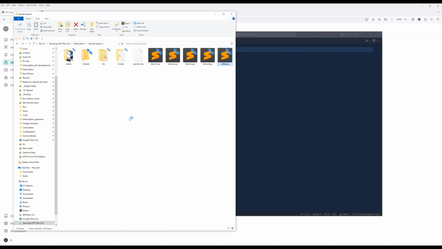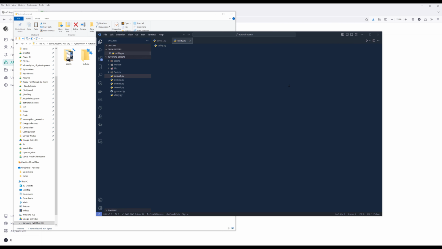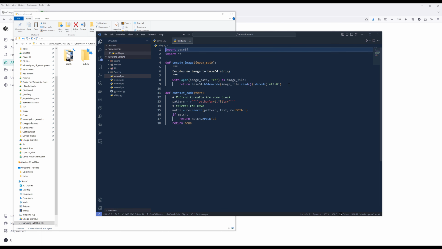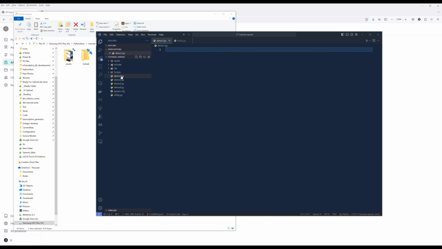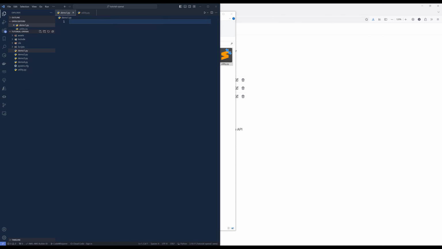Now there's one module that I created called utility.py. Let's look at the content of the utility module. Inside this module, I created 2 functions. The first function is going to encode the image into byte strings. The second function, extract code, is going to extract the code snippets without any other noise. You'll see in a second.